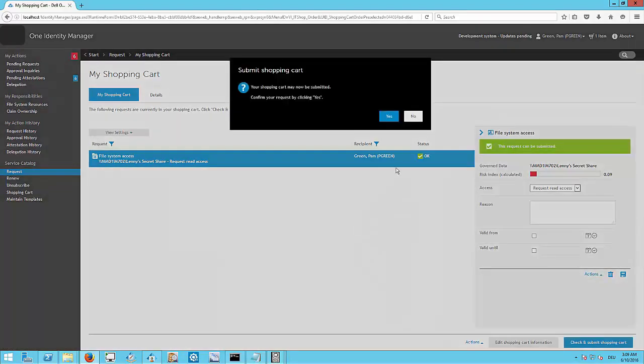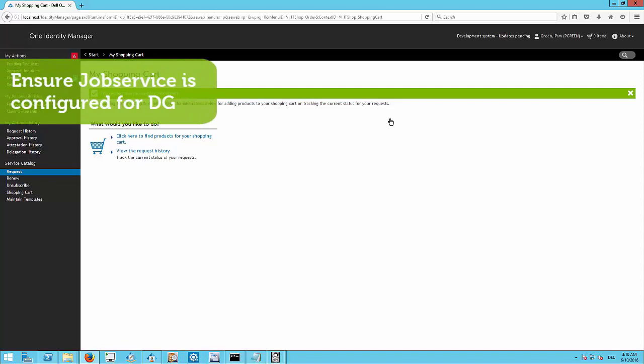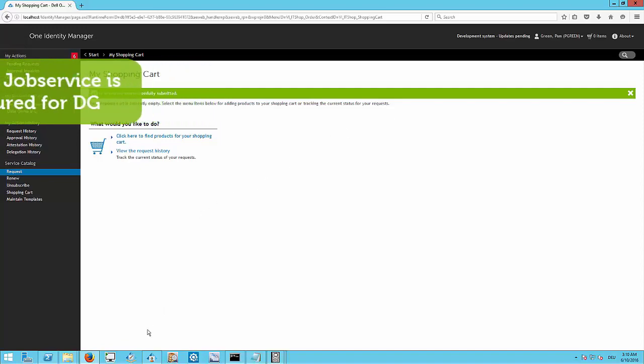So at that point, it goes off into the Identity Manager database as a request. It's going to get executed. Now, what gets executed at that point is it's important to know where that request goes. Above and beyond actually going into the Identity Manager database, there's also a connection that needs to be there from the job service with the data governance connector, and I'm going to show that.